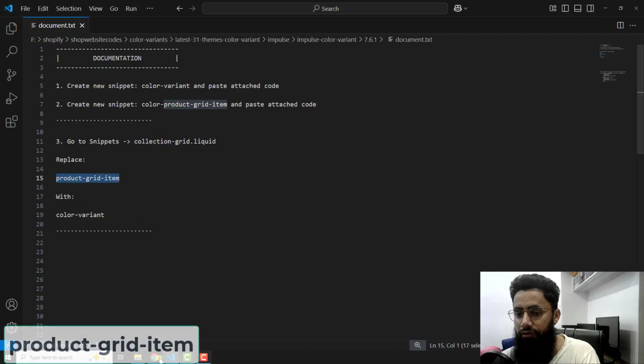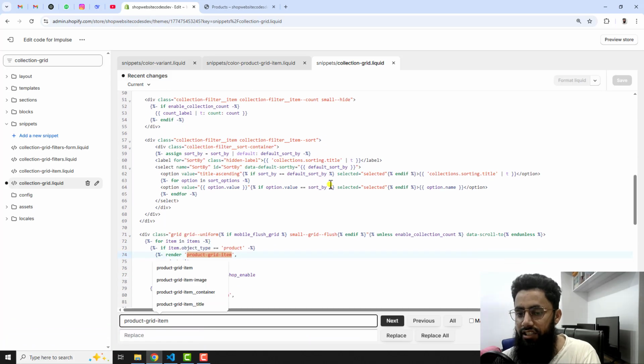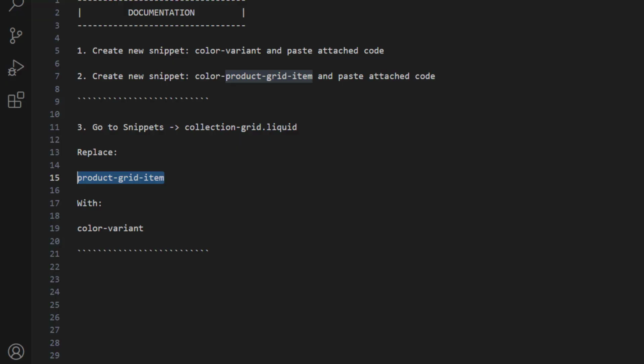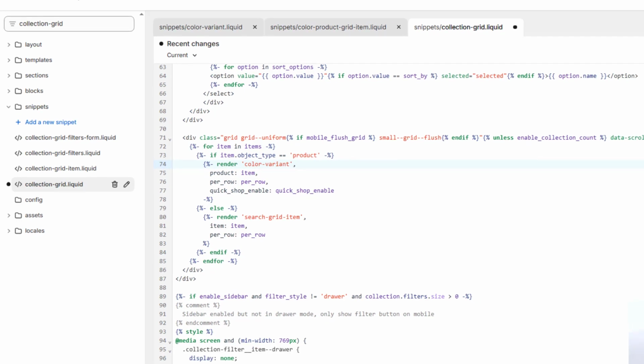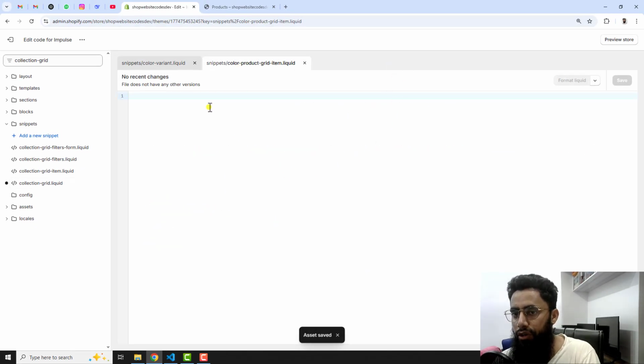Inside it you need to search product-grid-item. Let me copy it from here. Use Ctrl F or Command F and search it right here, and you can see that it is already highlighted. You need to remove this and replace it with color-variant. Let me copy it, remove the old name first, and then paste color-variant. That's it. Save the changes and close this file.